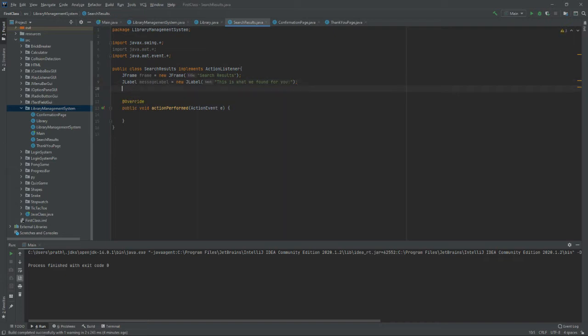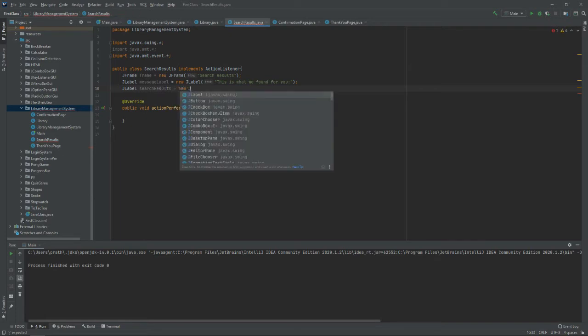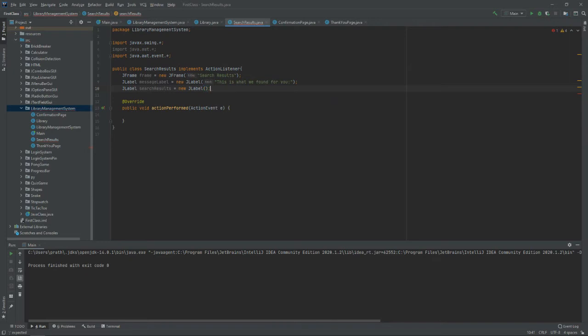And then we're going to have a JLabel, search results, which equals a new JLabel. In those parentheses, we're going to have a JButton. It's going to be called the checkout button, equals new JButton. And the text that's going to be in it is obviously check out.